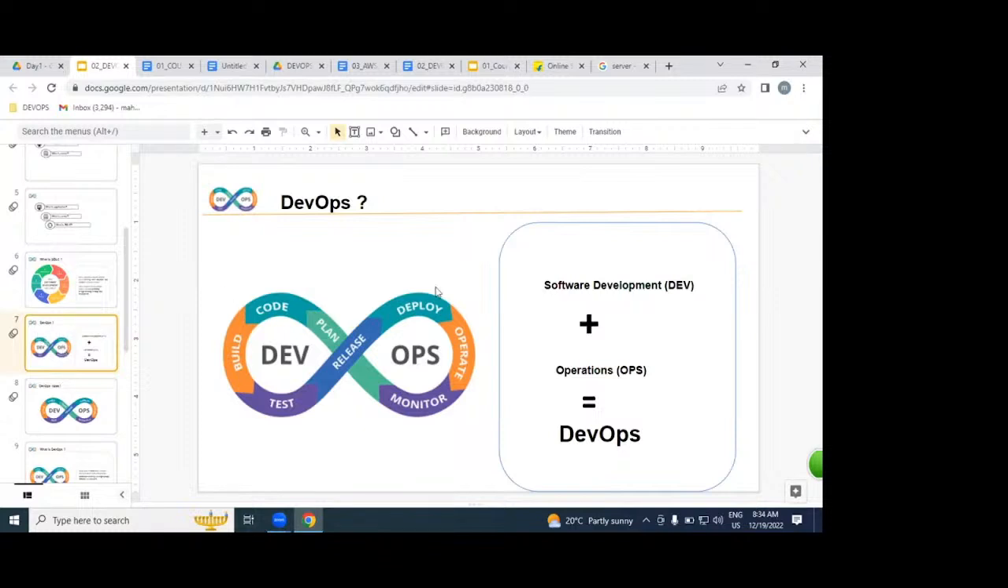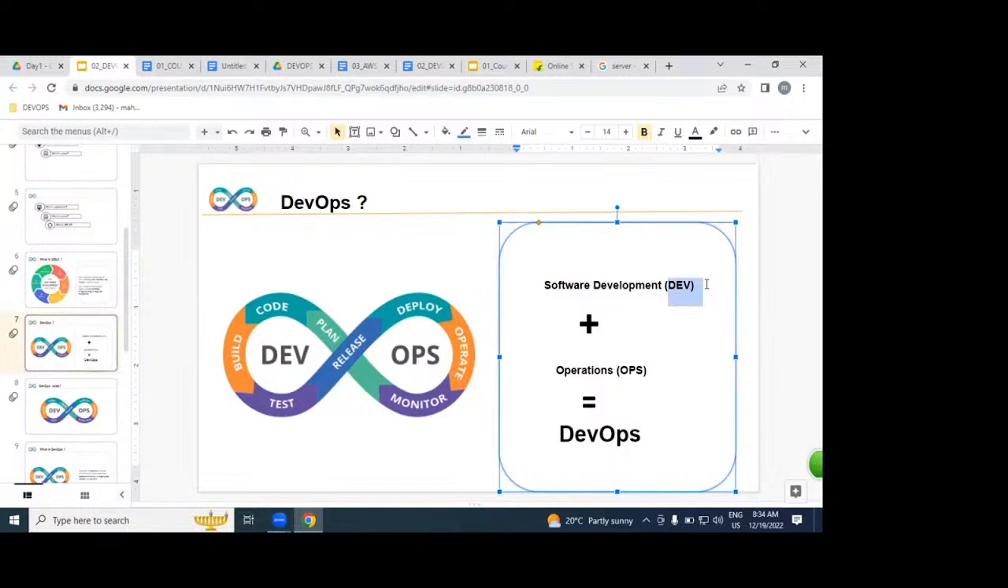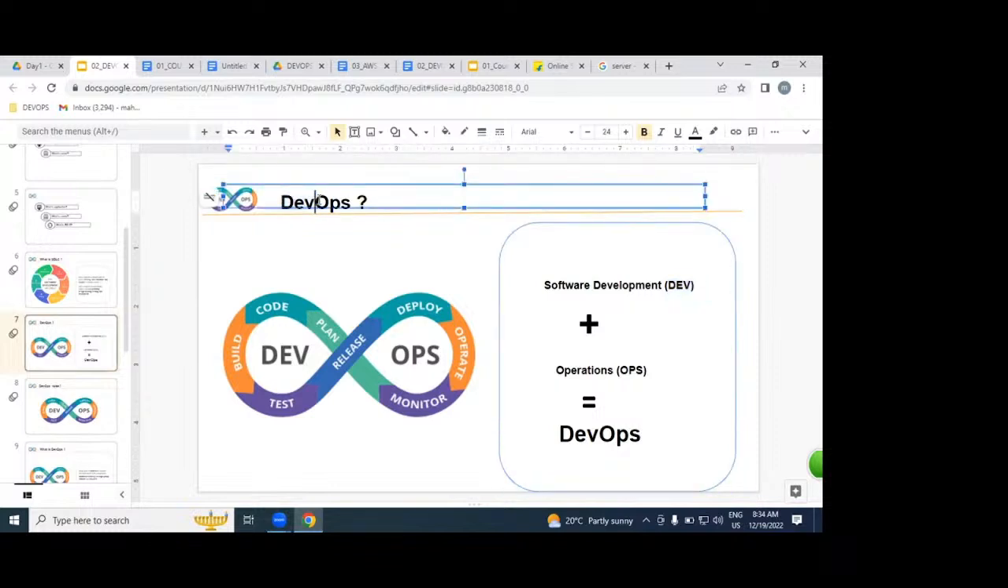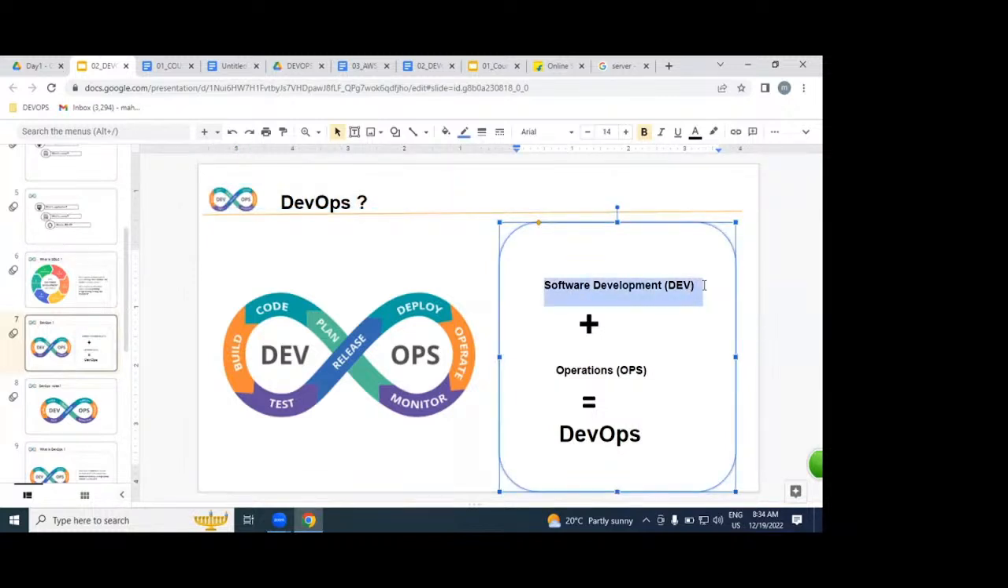What is DEV, guys, please? DEV is nothing but development. OPS is nothing but operations. The combination of software development plus operation we call as DevOps.